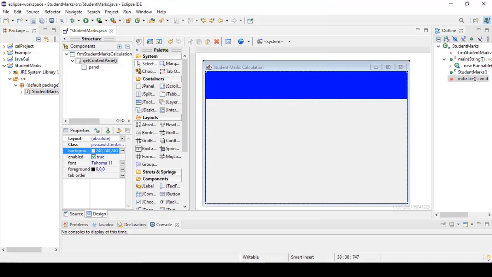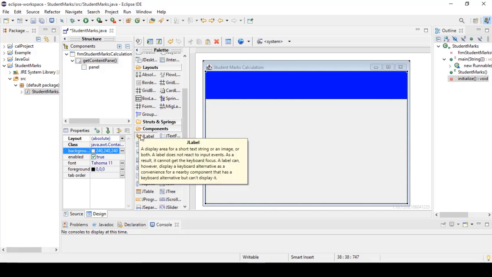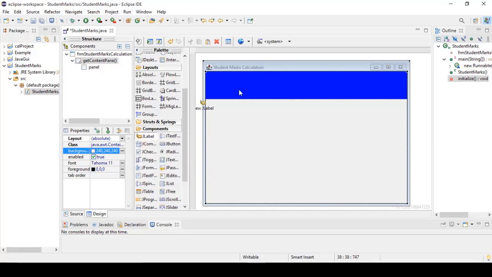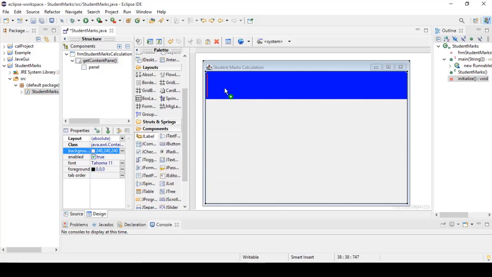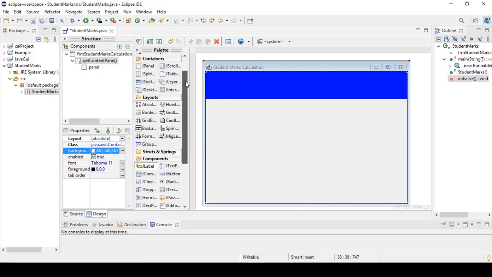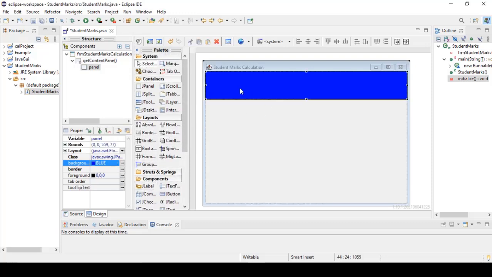Now I'm going to drag the labels. Under the components, you can see the label. You just click and drag it over here. Before you drag it, you have to set the panel's layout as absolute, right? That's why I taught you. If you draw the panel and move it here, it has a layout. So click on this panel again and set the layout to absolute layout.